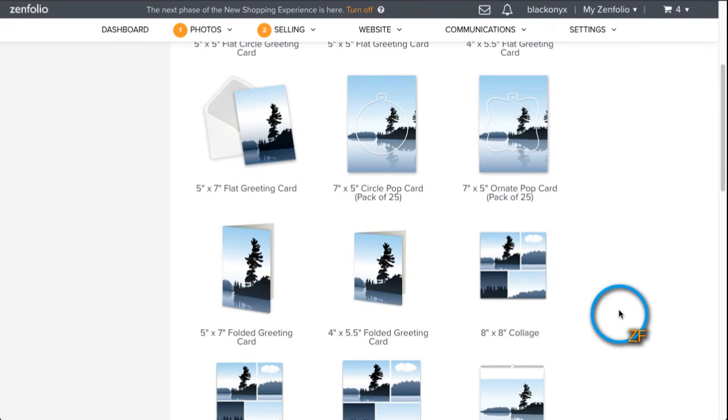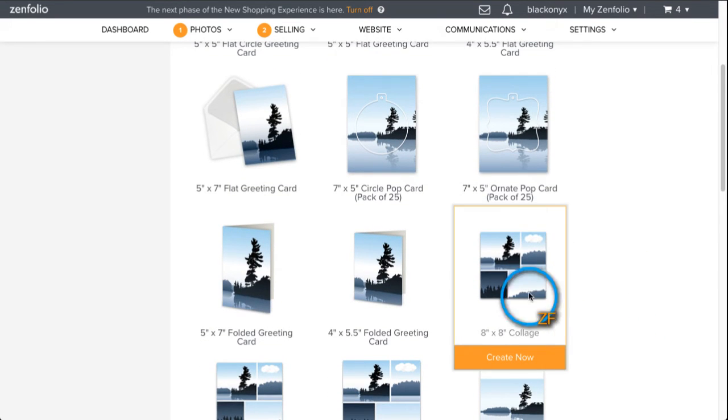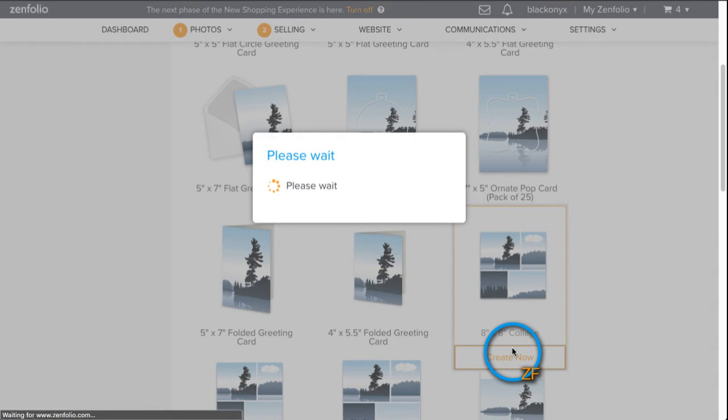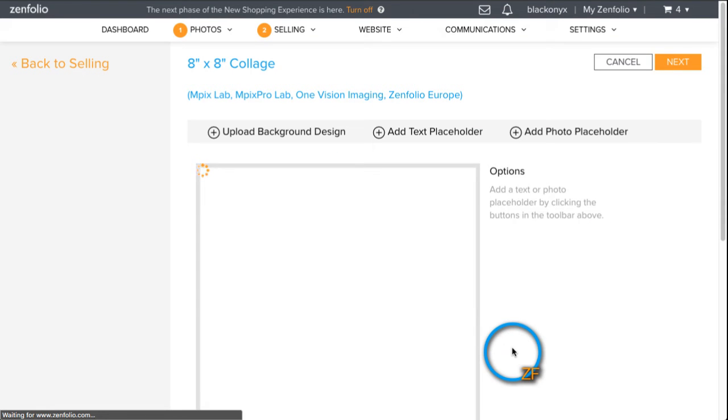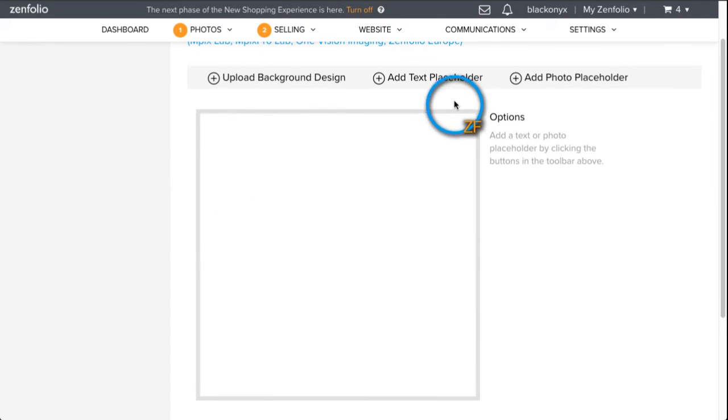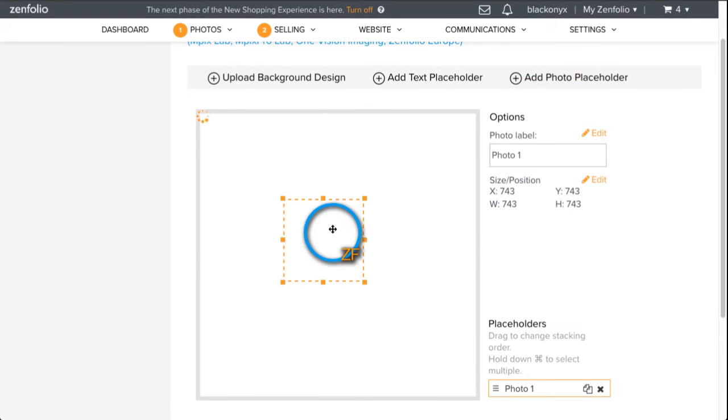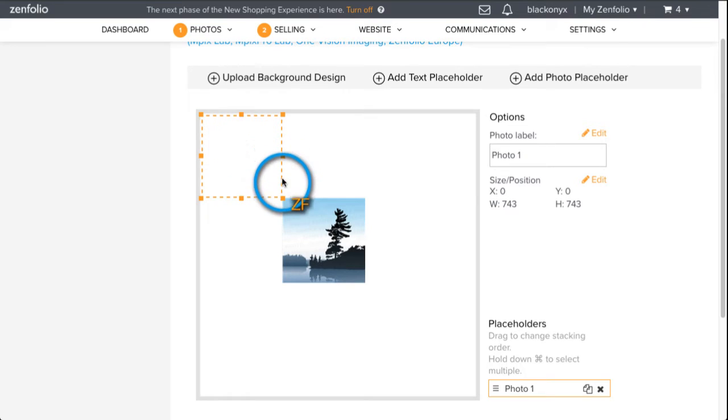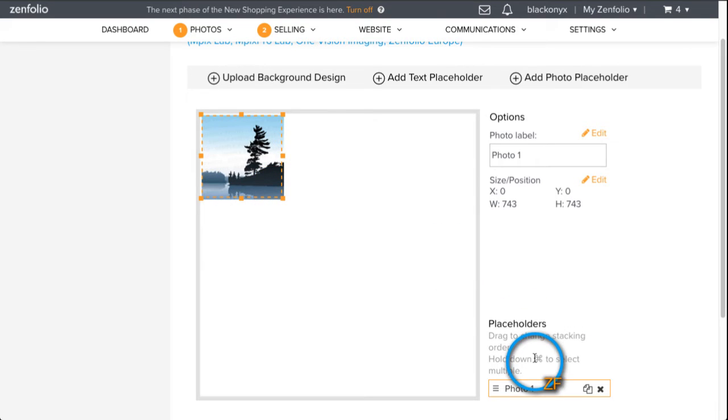So like here's a collage template here. You could click on that, go to create new, and then you can basically set up this collage the way that you want it to be. So if you want to, just click add photo placeholder and then drag this thing around and basically make this collage template the way that you want. So if that's what you're looking to do, that's where it is right there.